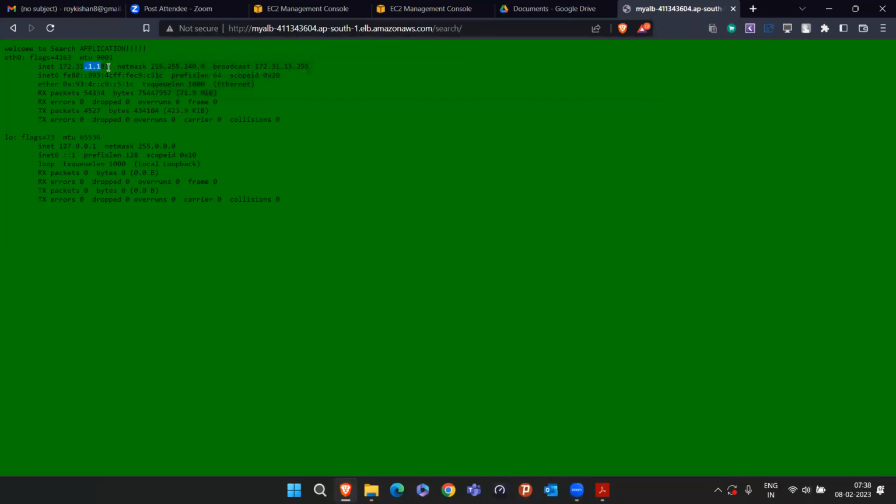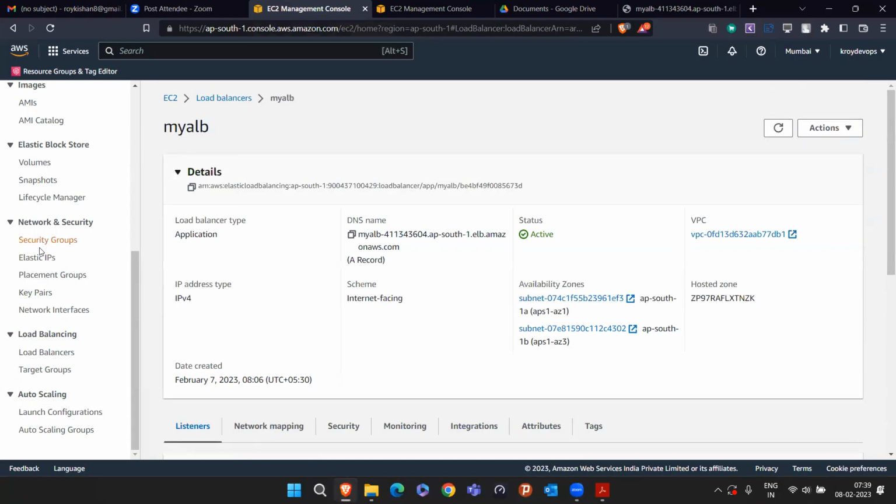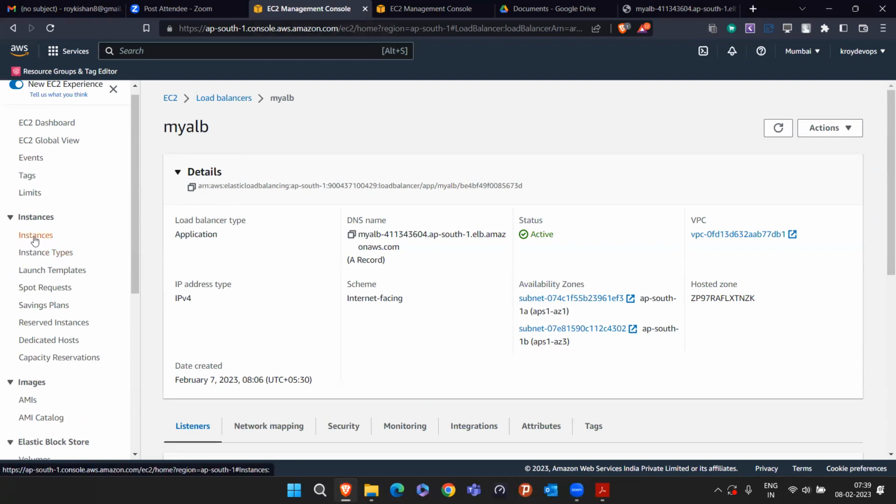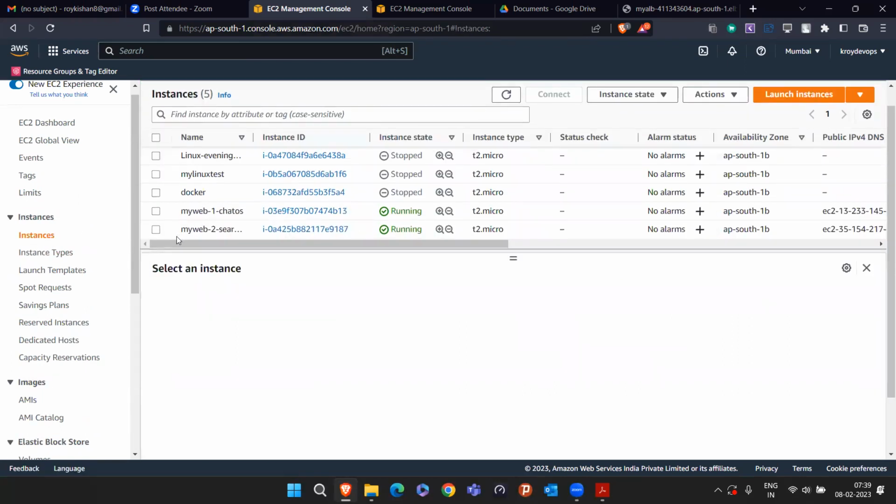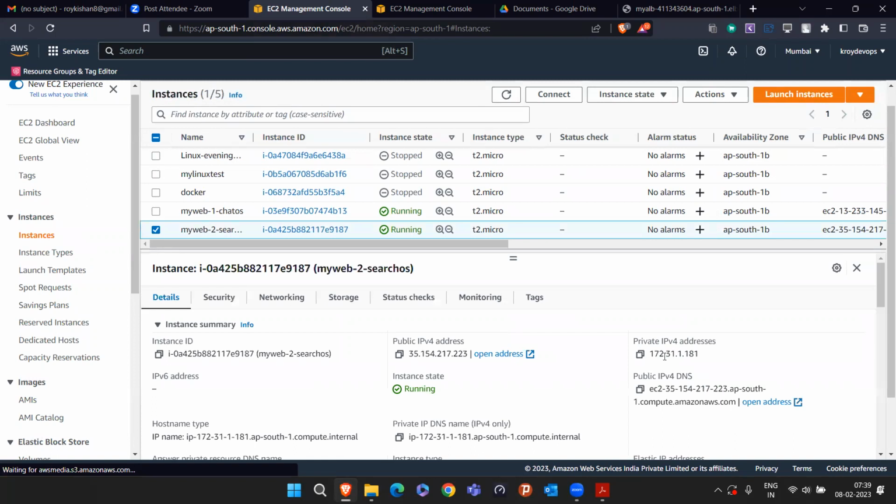So see, this IP is getting changed, 1.181, and 1.181 is the IP of your search application only, this one search one. So these things you have to keep in mind. Search applications should be in the search OS name itself, and chat OS applications should be in the chat OS only.